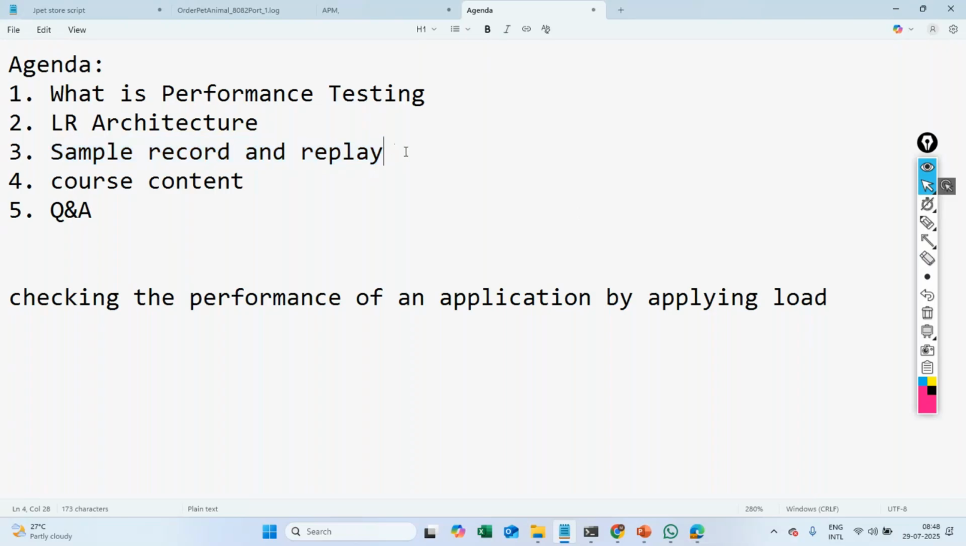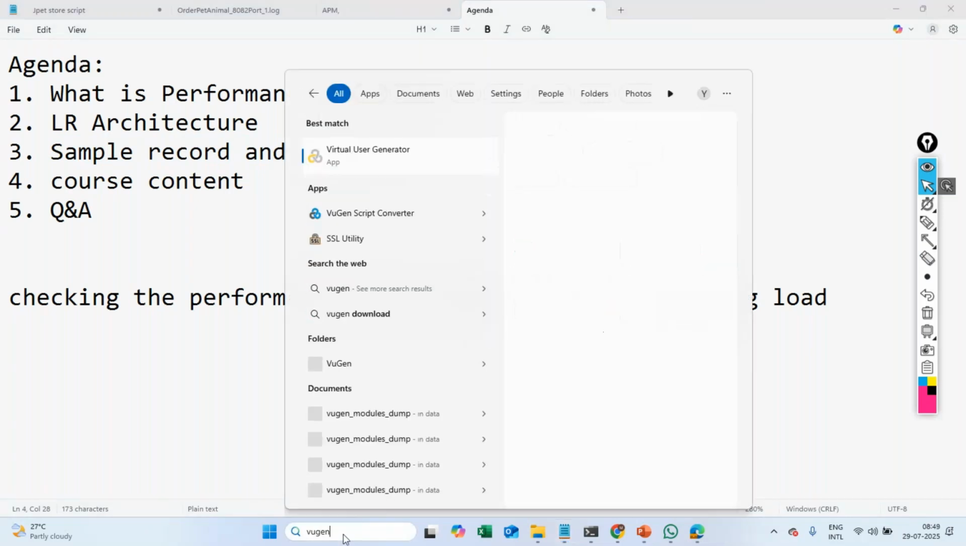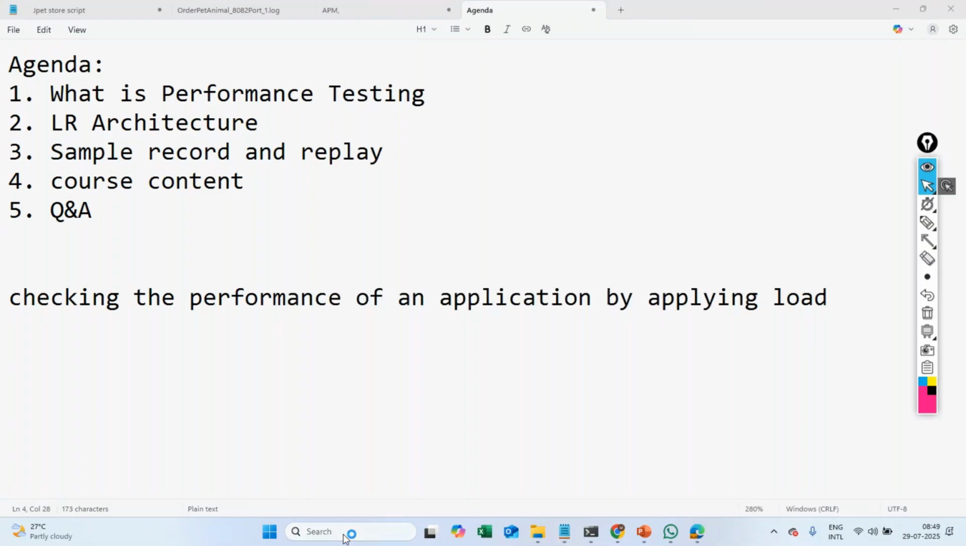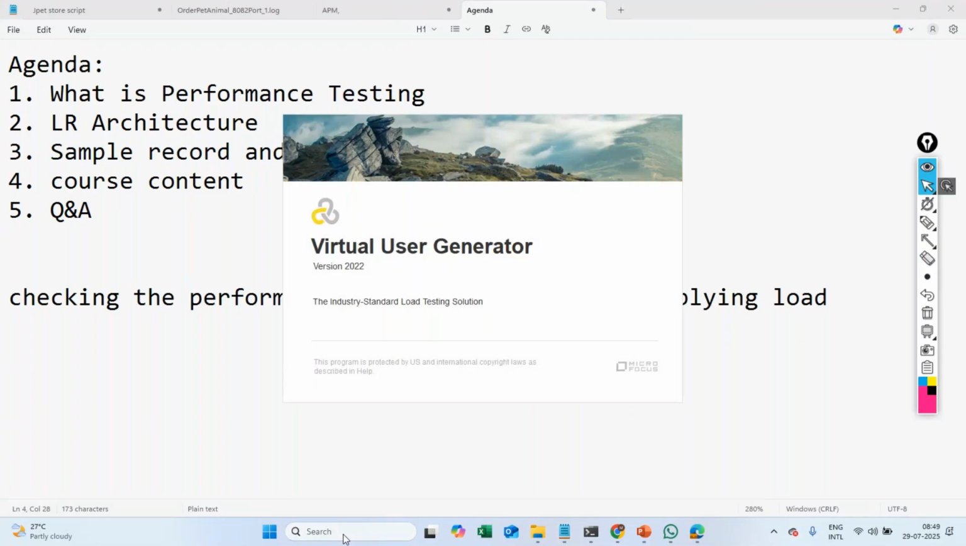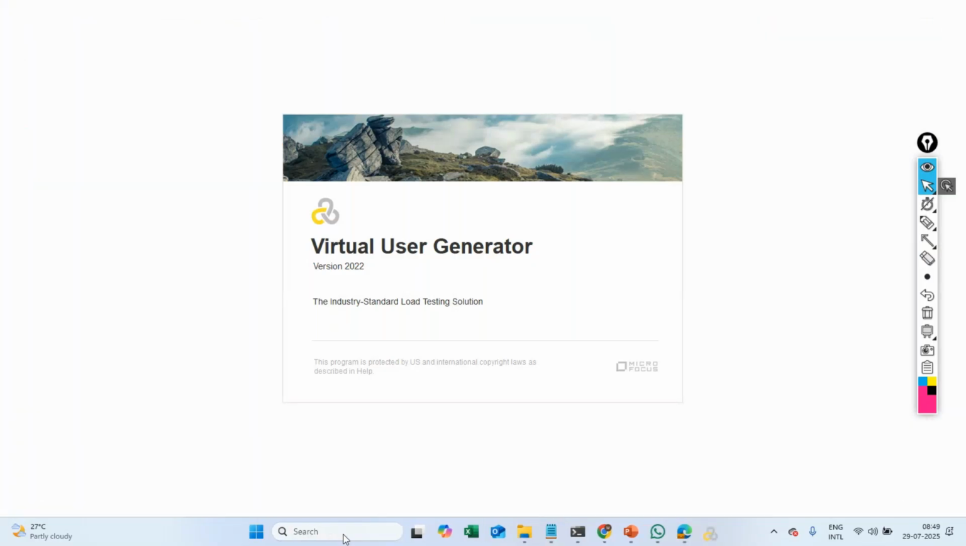Vuegen is a component which I can use for generating, recording and developing the script. So simple record and replay, I can do it in Vuegen. Once you install LoadRunner, you get Vuegen as a component. So simply type Vuegen and launch it.